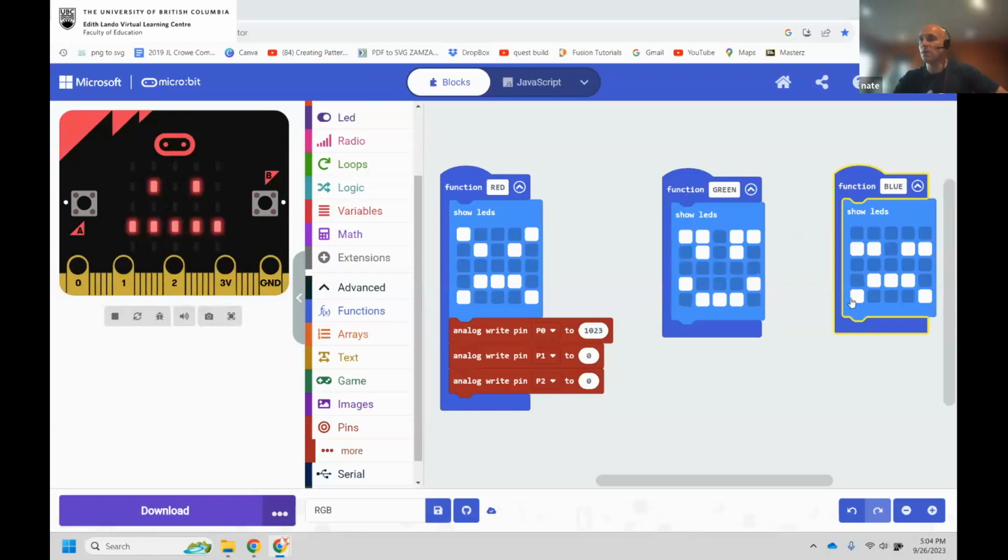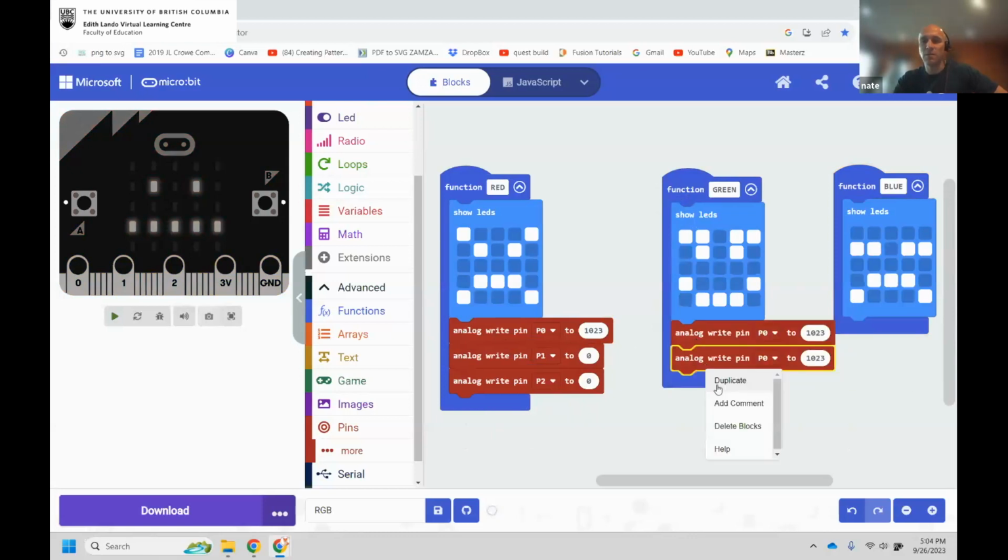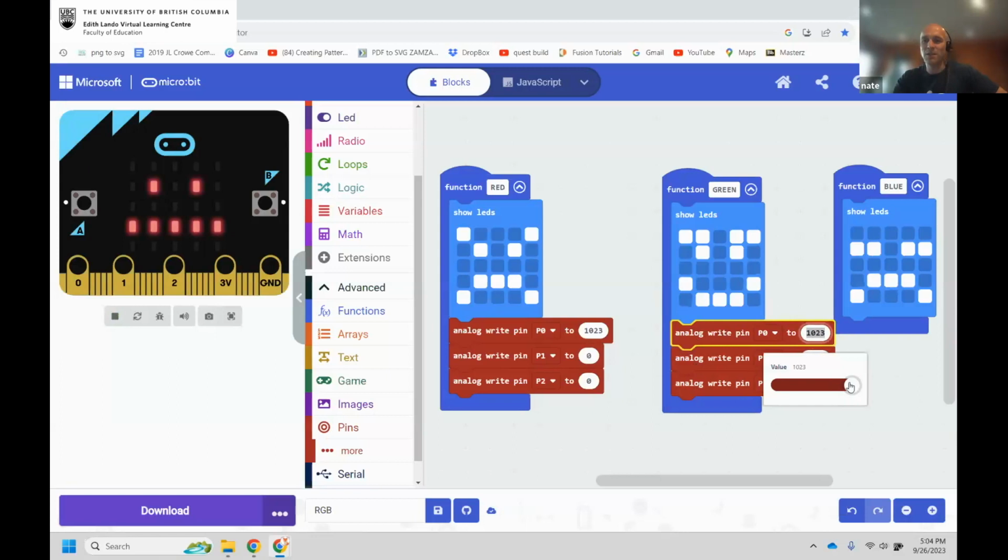Okay, so let's figure out this next part. All you're going to do is right click and duplicate, and you're going to put another 3 blocks into this next one right here. Pin 0, pin 1, and pin 2. So it's exactly the same as this. This one is pin 0. So P0 is 0. P1 is full current, so current shooting down here, and P2 is nothing. So green only has current coming out of P1, which is this one right here.